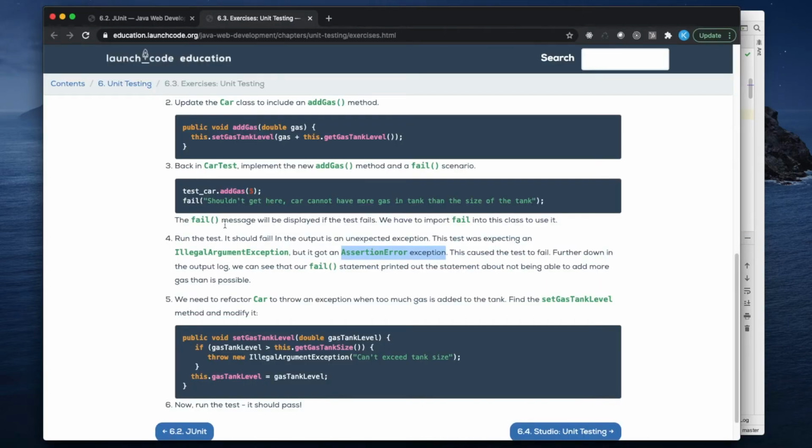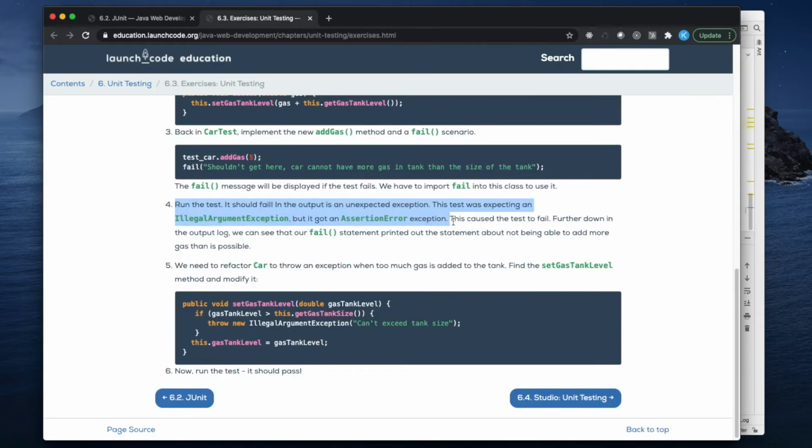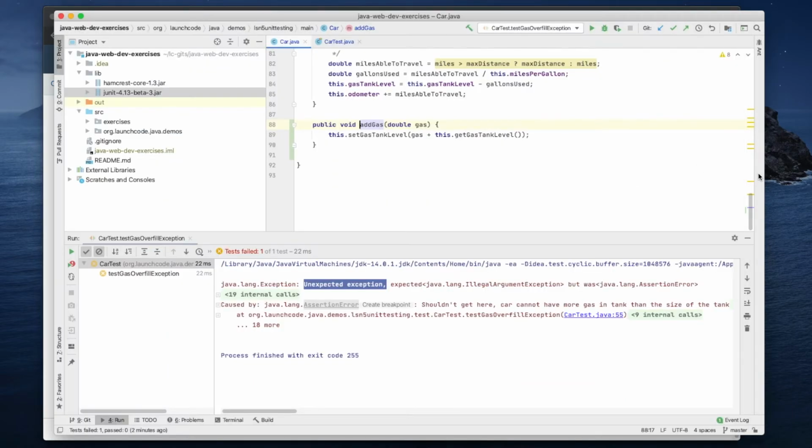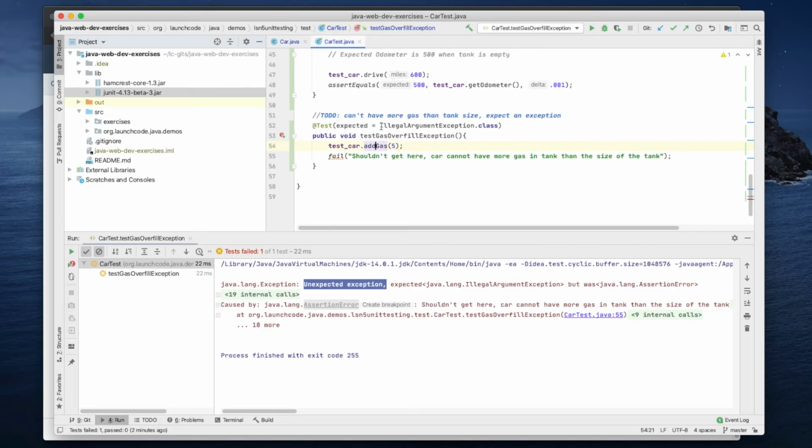So why do we exactly get this? What's going on? What's the assertion error and what's the illegal argument exception? Well, we got back the assertion error. When you get back an assertion error, that means what we expected in the test is not being provided. What we expected in the test to come back is that illegal argument exception. Therefore, the test didn't see what it expected and had to break. That's why we got that assertion error. But what we want to get is that illegal argument exception instead.